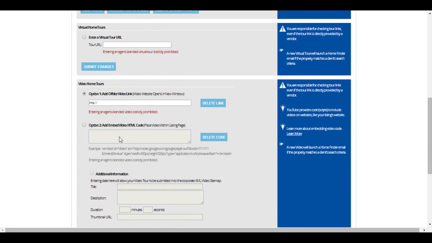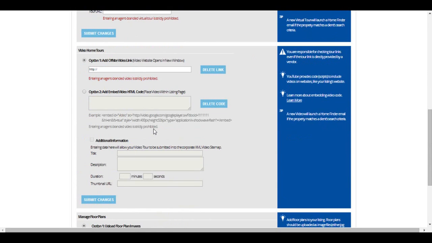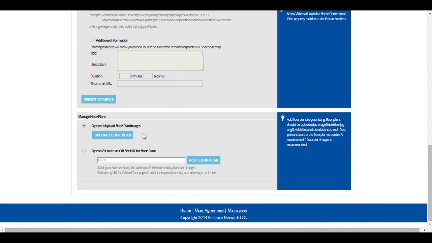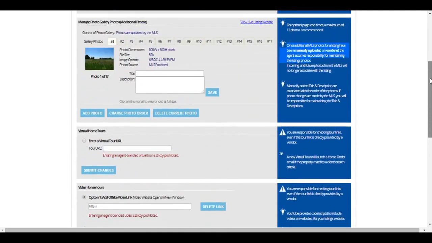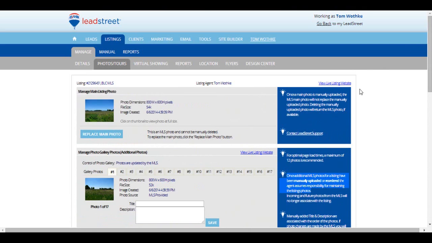You're also able to put in virtual tours, videos. Again, you can either use a link or HTML code if you have access. And you can also upload a floor plan if available. That way that floor plan will show up in another area known as flyers, where you can create a flyer with the floor plan embedded into that flyer.